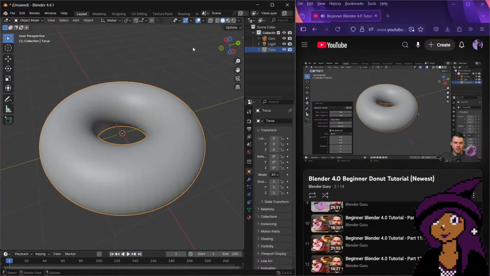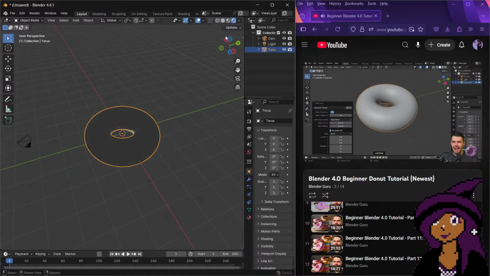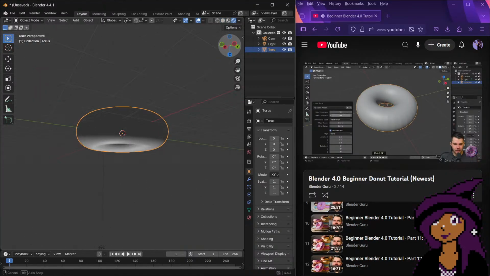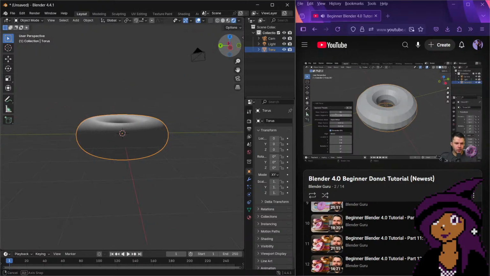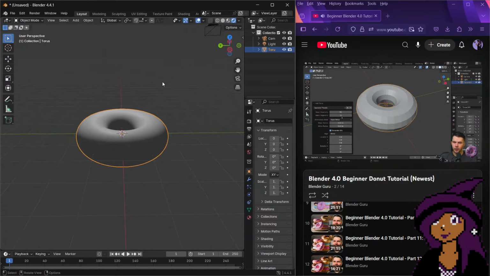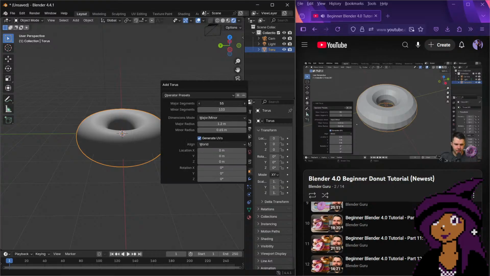So, long way to say, what we actually want is to have as few polys, these are called polys, as you can get away with. So I'm going to go with 32 major and 12 minor. And don't worry that it looks all jagged, because we will fix that in a moment.